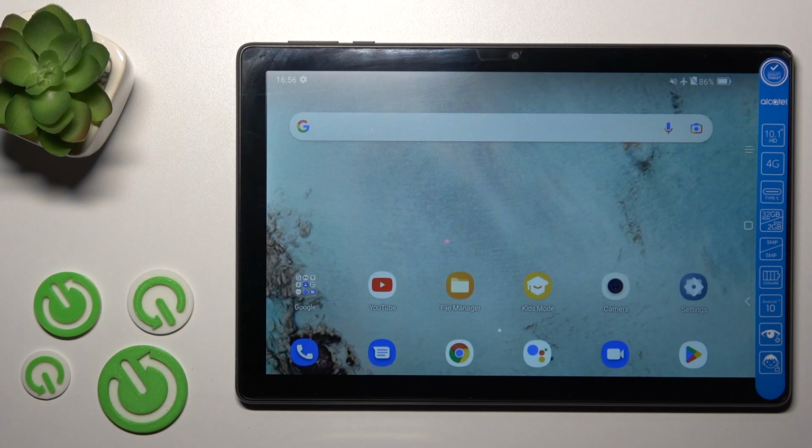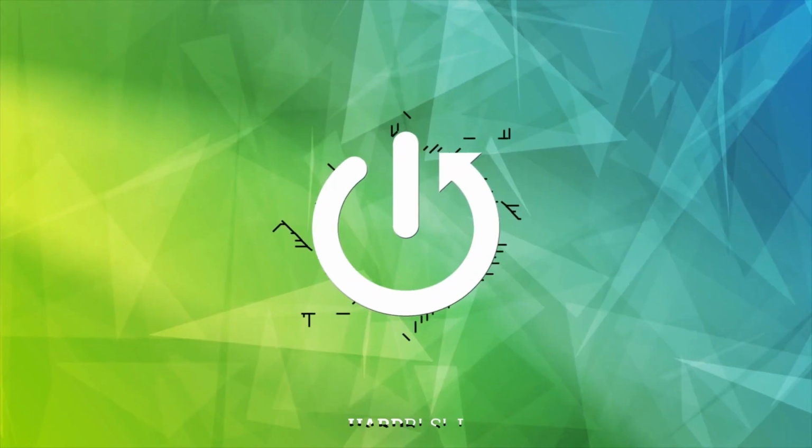Hi, today I'm with the Alcatel 3T10 and I'll show you how to change the lock screen wallpaper on this device.